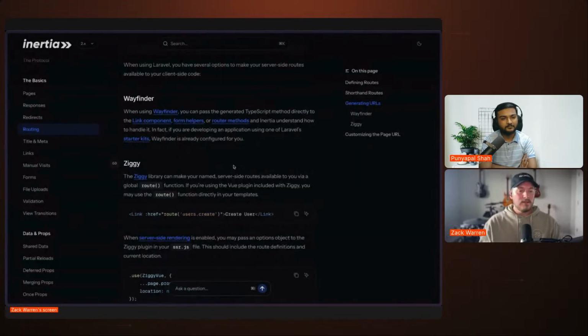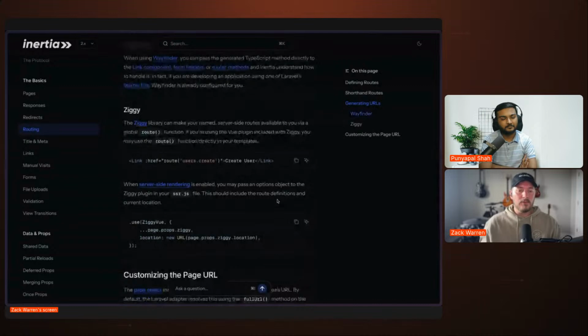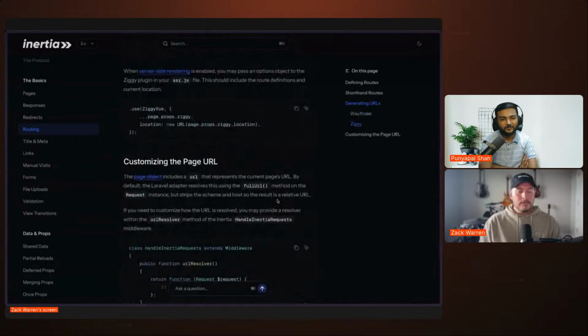Ziggy. The Ziggy library can make your named server-side routes available to you via a global route function. If you're using the Vue plugin included with Ziggy, you may use the route function directly in your templates. But it also exposes some URLs which you don't want to, I guess. So you need to configure Ziggy, or something like that.